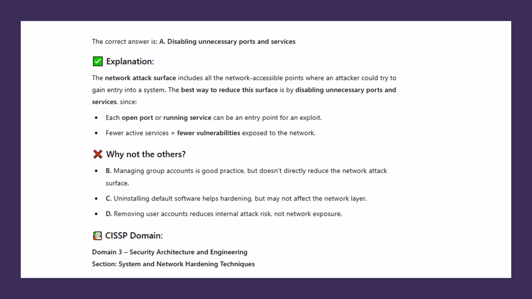The correct answer here is A. Disabling unnecessary ports and services. The network attack surface includes all the network accessible points where an attacker could try to gain entry into a system. The best way to reduce this surface is by disabling unnecessary ports and services, since one, each open port or running service can be an entry point for an exploit, and two, fewer active services means basically fewer vulnerabilities exposed to the network.